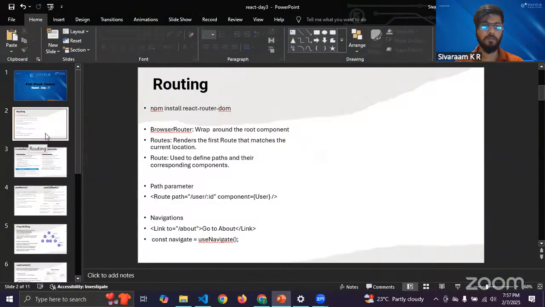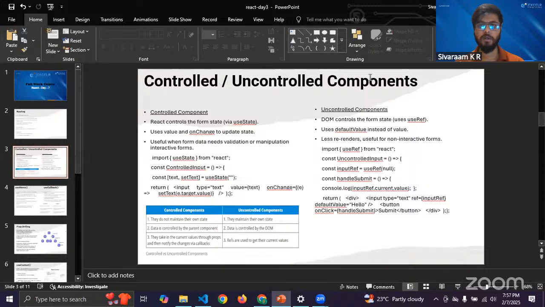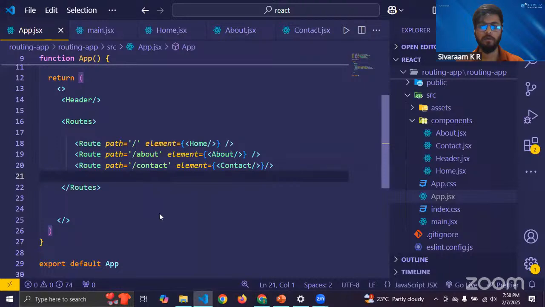Now we will see what are controlled and uncontrolled components. This is very simple. Controlled components means all your input data is managed by the state. Uncontrolled means your input data is managed by a hook called useRef. Understood this? Now let's just see the syntax on this.